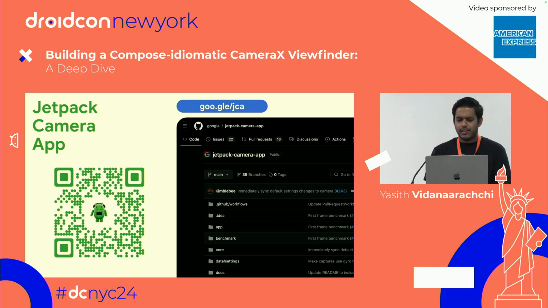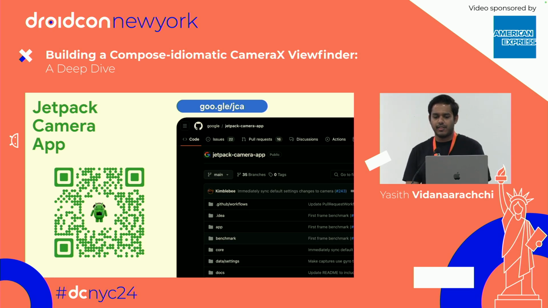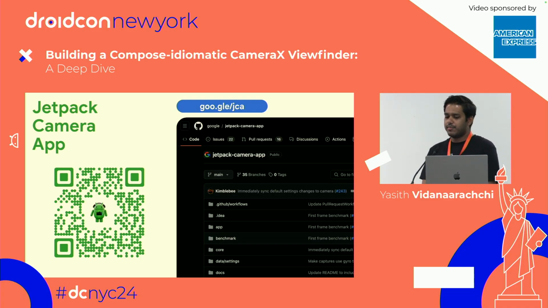While building this library, we wanted to build our own sample camera app while strictly following modern Android architecture guidelines. And I think it's well architected. So if you are interested in camera or Compose, please check it out. You can scan the QR code, or you can go to Google/JCA. We are continuing to add new things to this camera app using new features of CameraX, and potentially other media composables too.